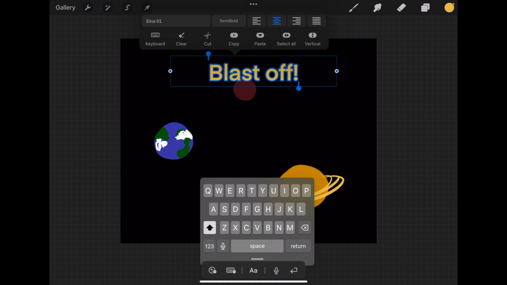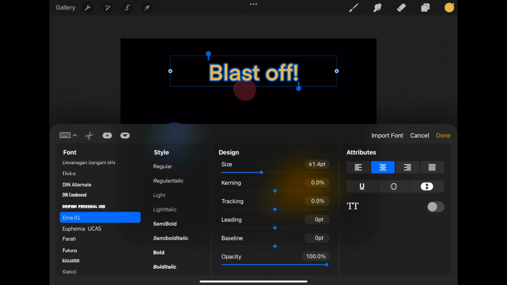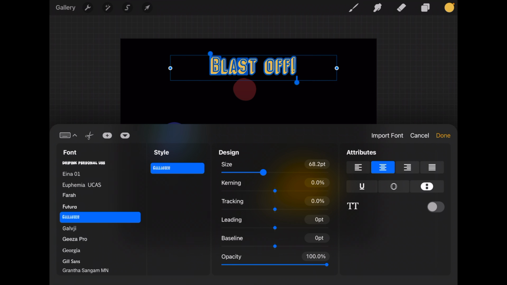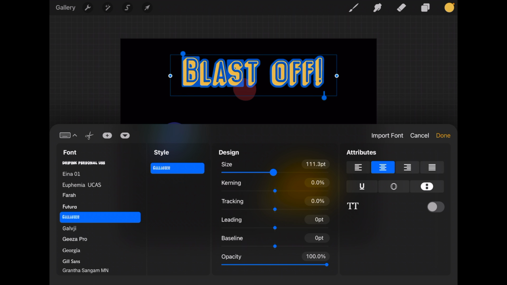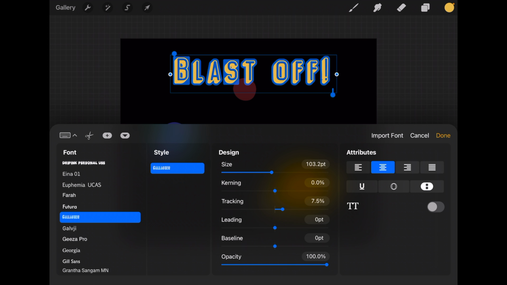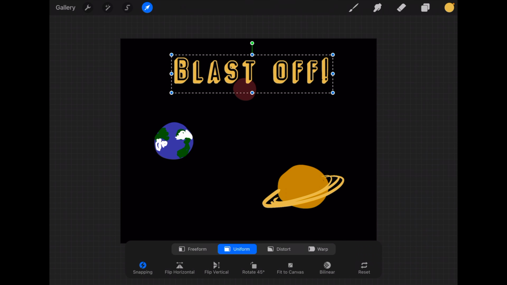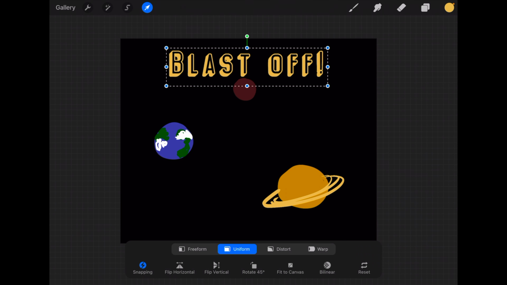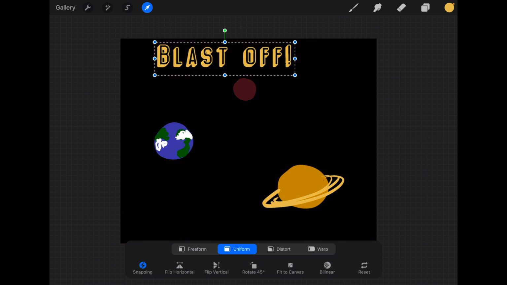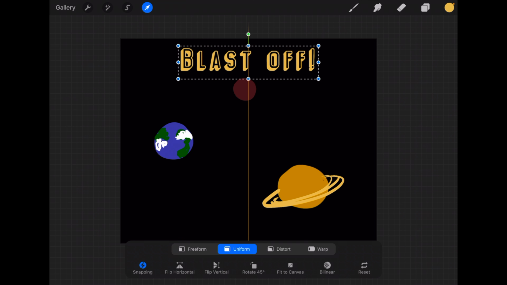Customize my text by selecting all of my text that I've typed. I'm going to change my font type, change my font size, and the tracking. I'm going to use my transform tool to move it around and resize it if I want.